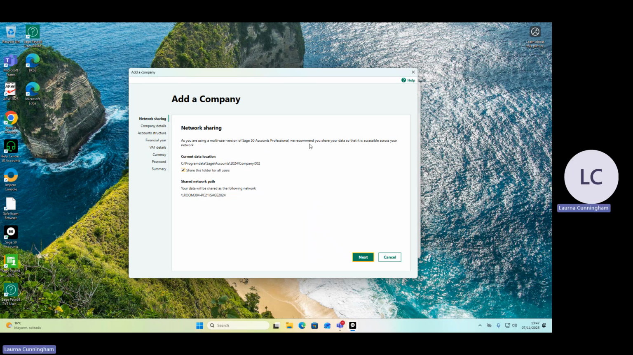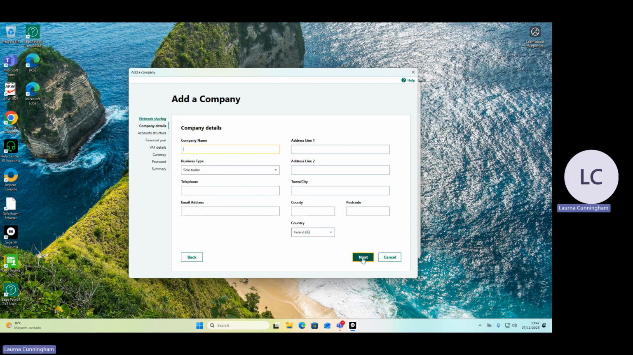So it asks us here, do we want to share, because we're using a multi-version here in the college, we're asked, do we want to share data so that it's accessible across the network. Now, if we do that, it actually causes problems. So we need to untick this box here and say next.